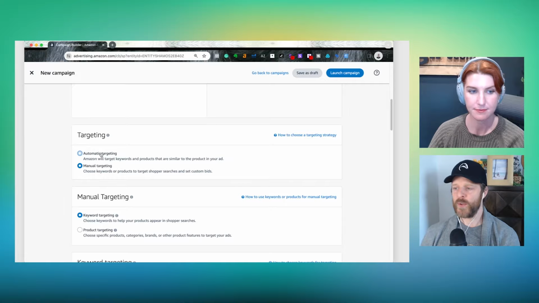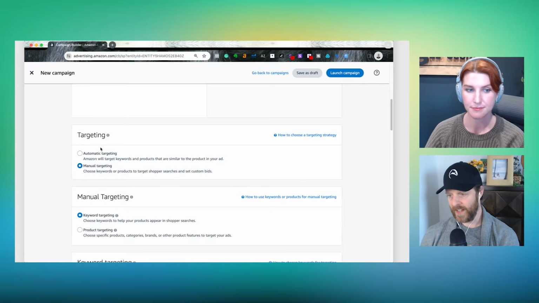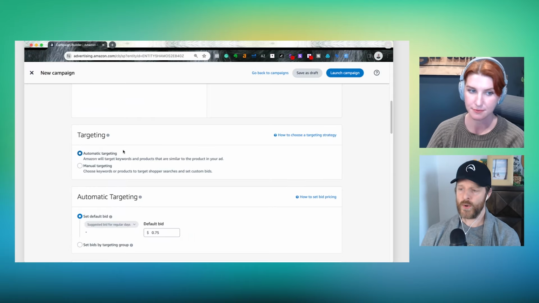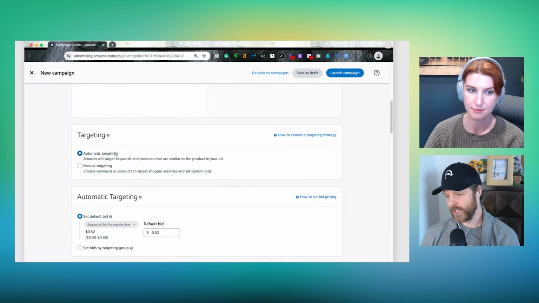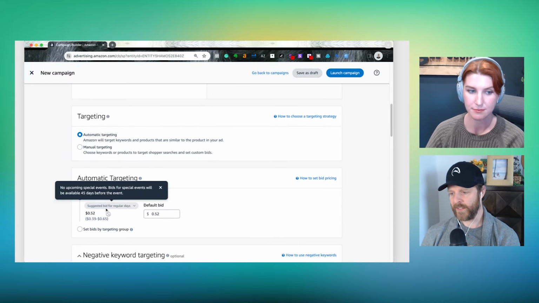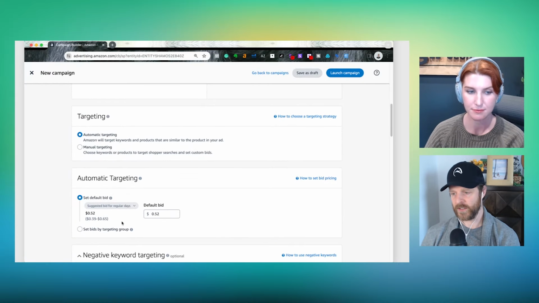So then we're greeted with some targeting options, and these are ad group settings. So we can either have automatic targeting, and when we do, we have an automatic targeting subsection pop up. So let's talk about this.